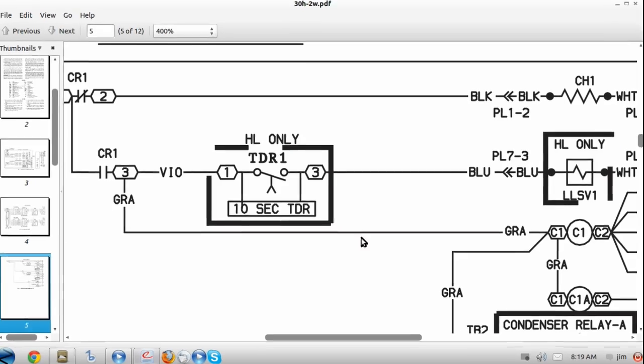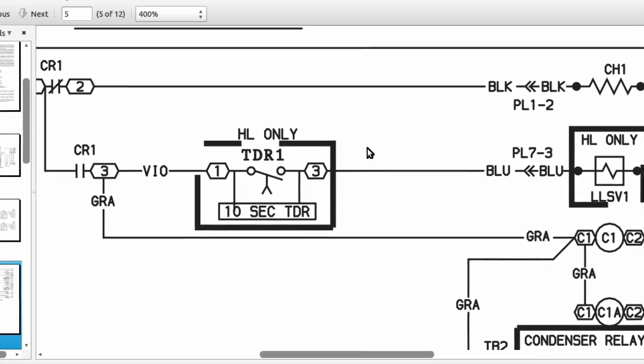Here's a time delay. That's very common. And here's a time delay on a wiring diagram.